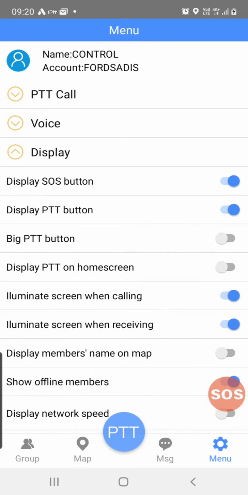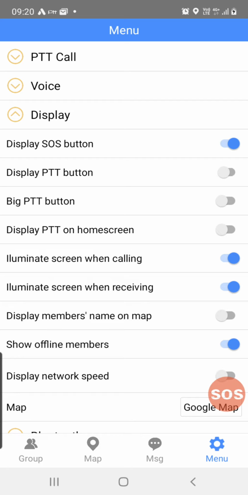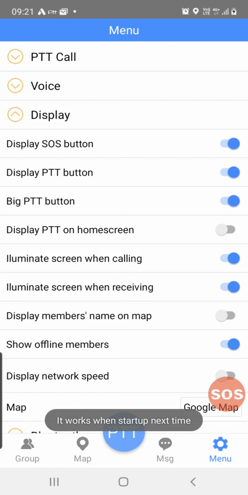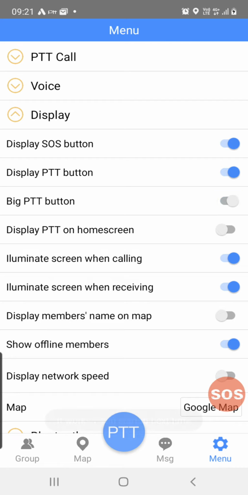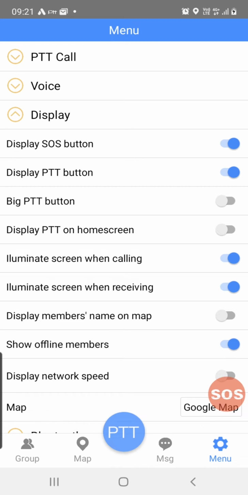that's basically the functions of the voice. The display is your SOS button. You can either show the SOS button or you can make it disappear. Some guys use the SOS, some guys don't use the SOS. Right? The display, the PTT button: you can make the PTT button disappear, or you can make it appear. That's to communicate from one application to the radios, or from the radios to the application. You can also choose to make it a bigger PTT button or a smaller PTT button, but it will only change the next time you restart the application.